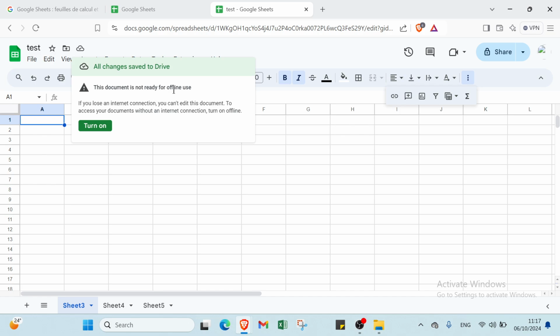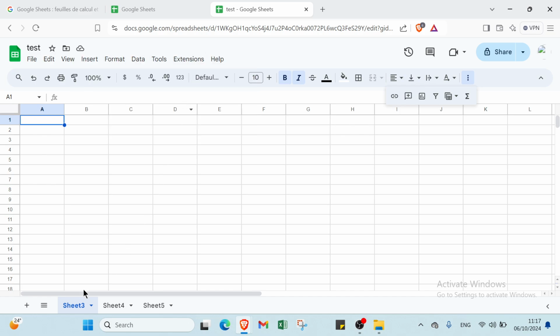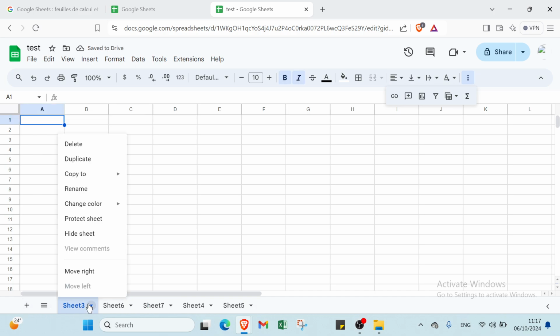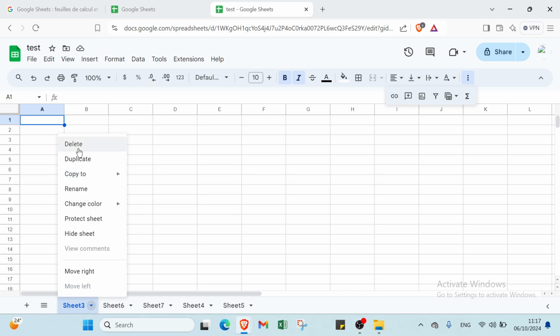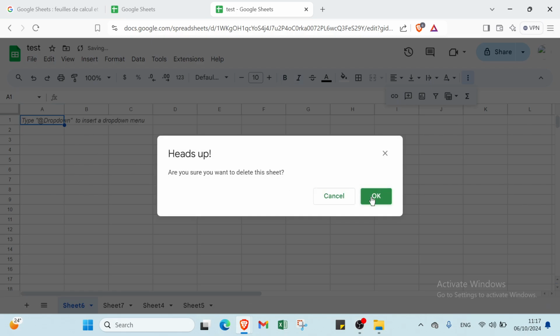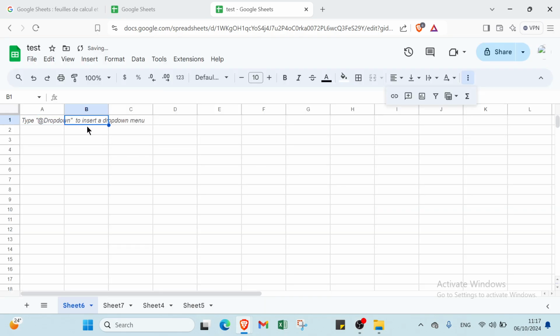Then we also have this option: this document is not ready for online use. If you want to add another sheet, you click over here and you add it. If you want to delete this one, you click over here and you delete it, or you can duplicate it, copy to, or rename it. You can also change the color, protect the sheet and hide the sheet. For example, I will delete it. Then we have this one. So right now you just have to modify all these things.